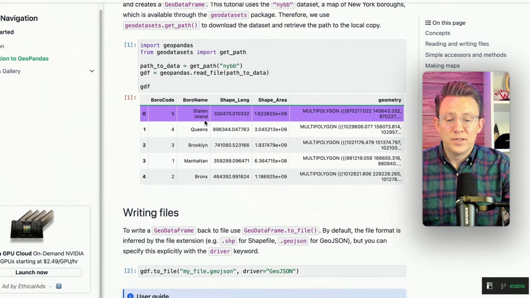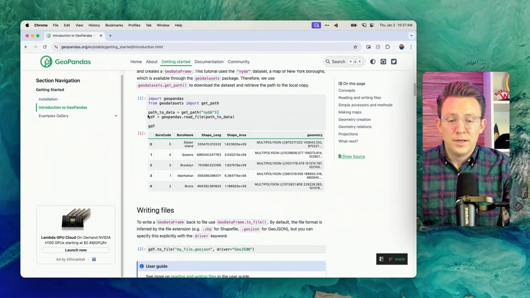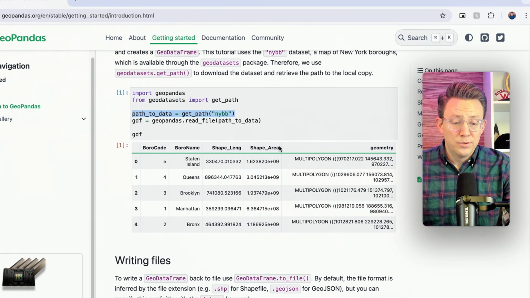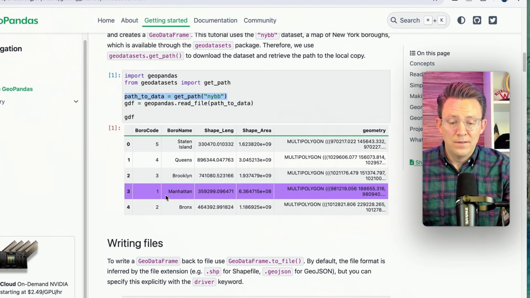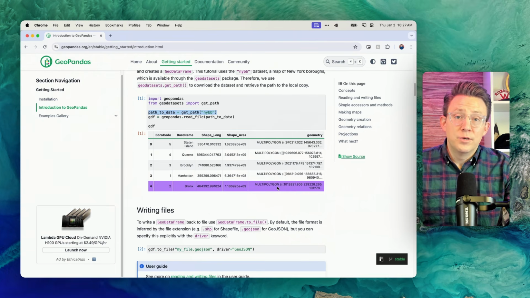Here's an example of this data. There's an example data set that you can grab to pull in the New York City boroughs. You can see that you have the 5 different boroughs of New York City, as well as the geometry, or the multi-polygon, that you can see here.